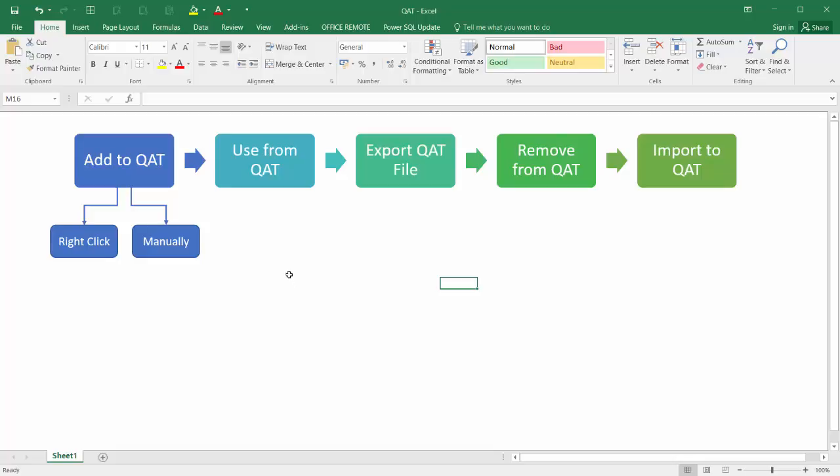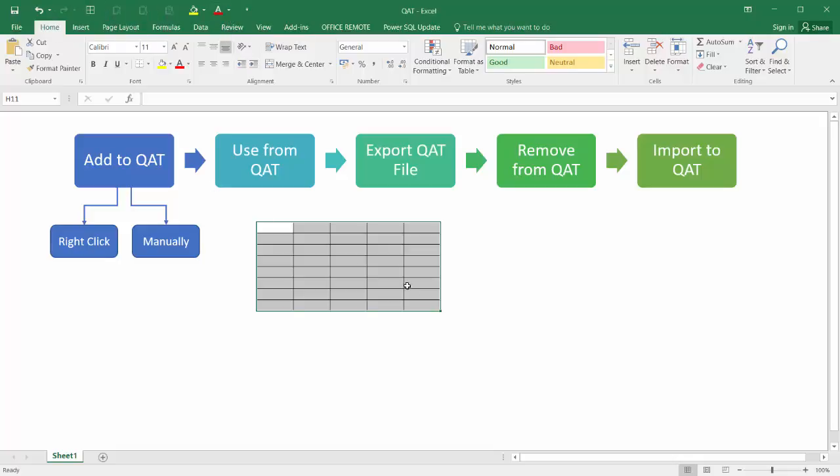Now, how do I exactly use it with the help of the keyboard or mouse? Let's say I want to border these cells. I can press Alt on the keyboard and immediately you can see the hotkeys displayed on your screen. You just press 4 and immediately the borders will get applied. In the same way you can do it for the others as well. With the help of the mouse, you can even color it. So that's the way of using the quick access toolbar.